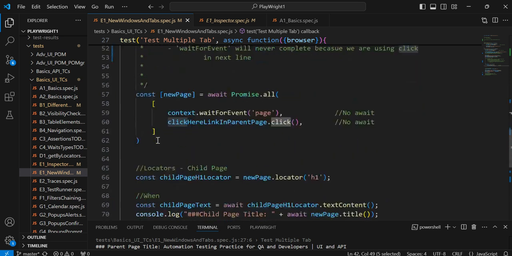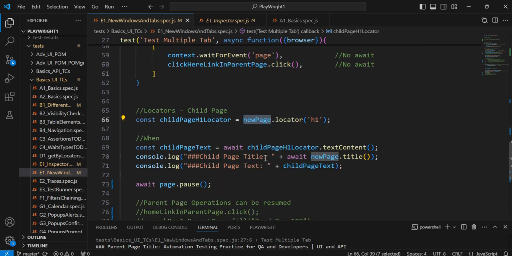After that, this is the important code. This is what you need to focus on. Before the real action takes place, we wait for the event. The event name is page. Once we really click on the action button, we capture the new tab or new window in a new page. From the new page, you can control all the elements of that child page. This is what we have done. I hope this is clear to you guys. If not, let me know in the comment section. We can discuss this topic again, no problem.